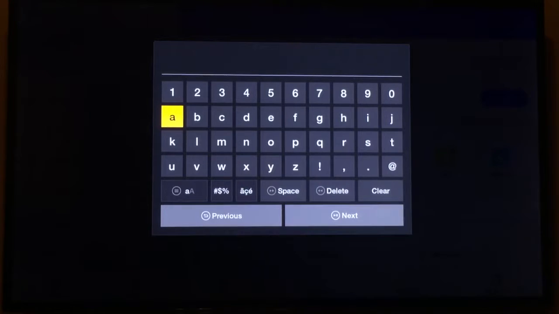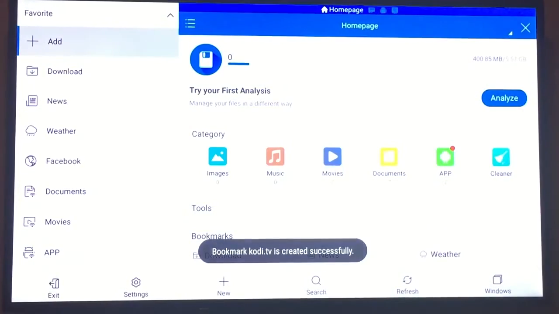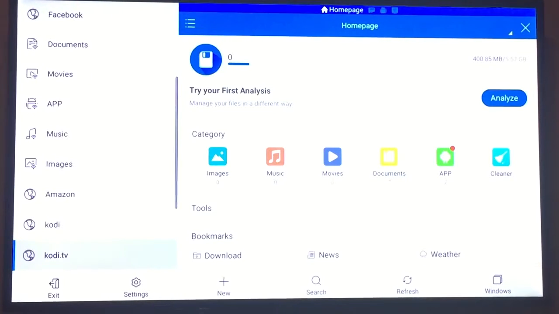Alright, click next. Now here we name it. You can name it kodi.tv so you'll know what it is. Next. Perfect. Let's go ahead and click on add. Awesome. It has been created successfully. Now we'll look for it, scroll down, and it's right there, kodi.tv.